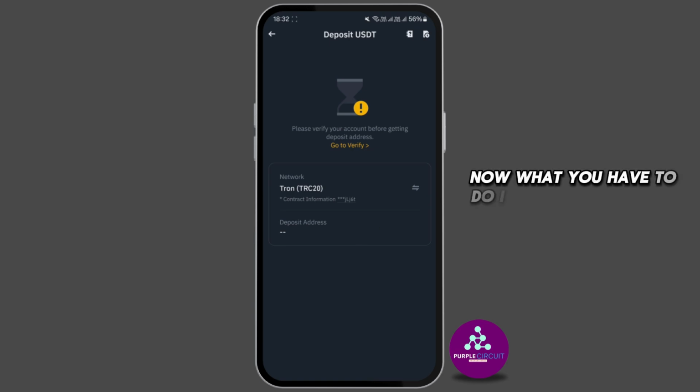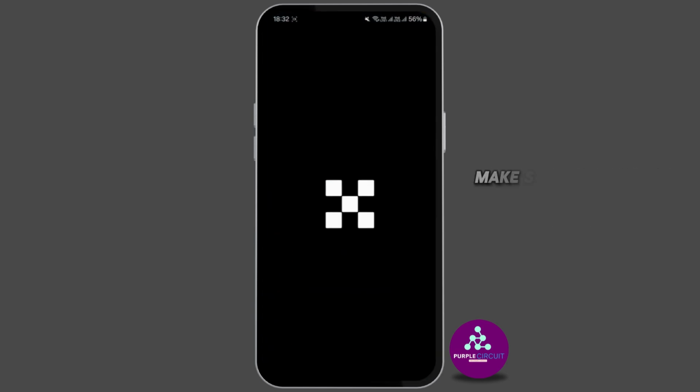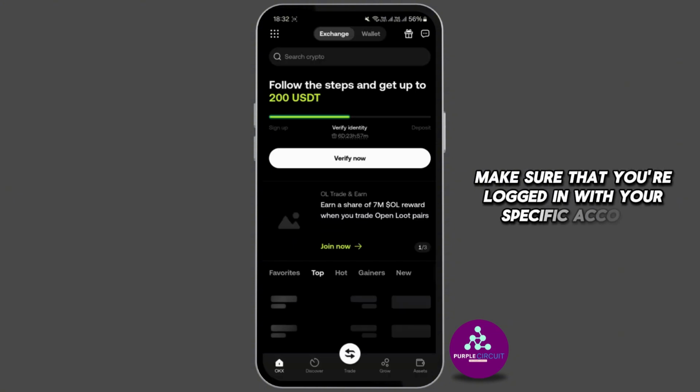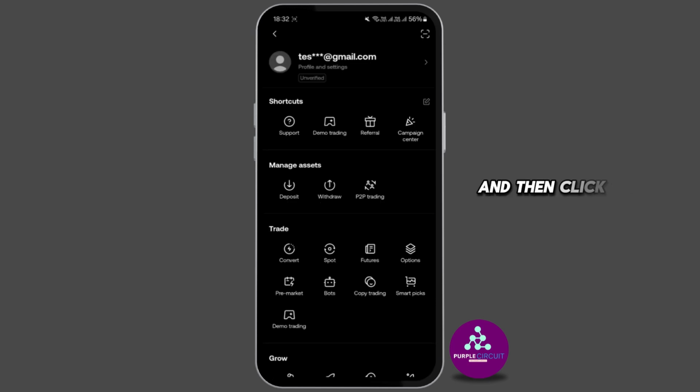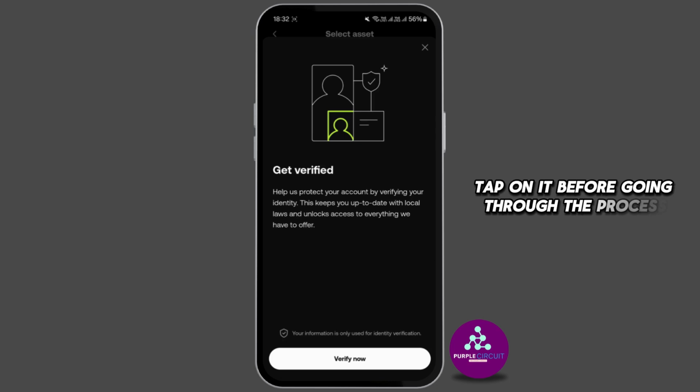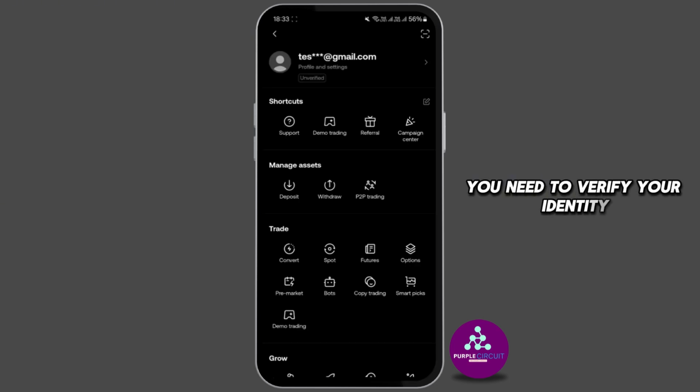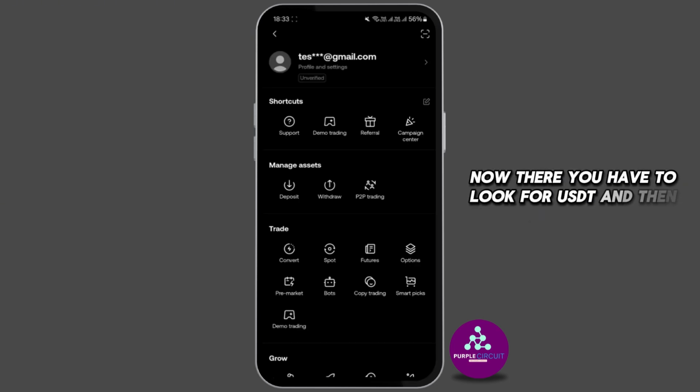Now what you have to do is open your OKX. Make sure that you're logged in with your specific account. Now click on the six dots at the top left corner and then click on the withdraw option, that is between the deposit and P2P trading in the manage assets section. Tap on it. Before going through the process, you need to verify your identity. Now there you have to look for USDT and then click on it.